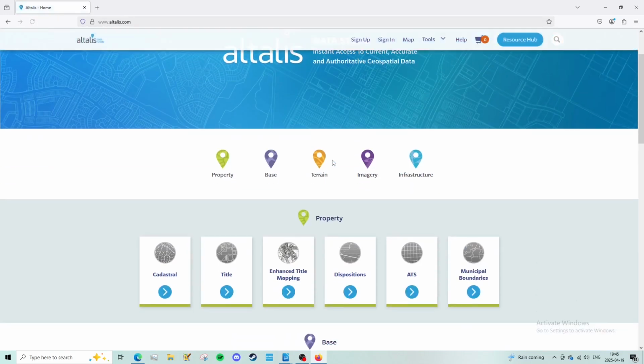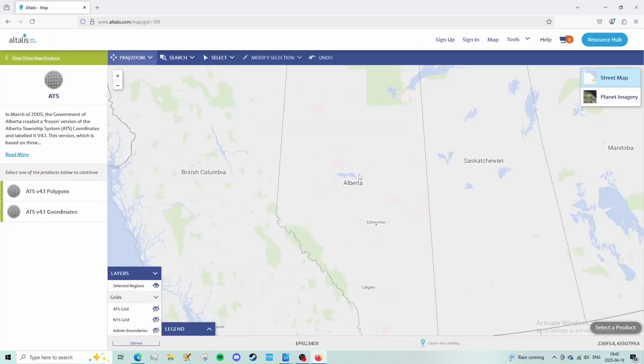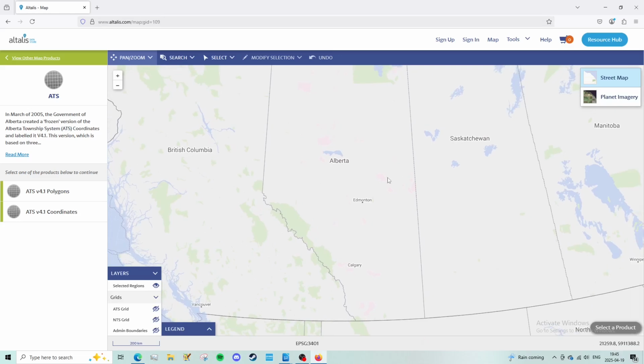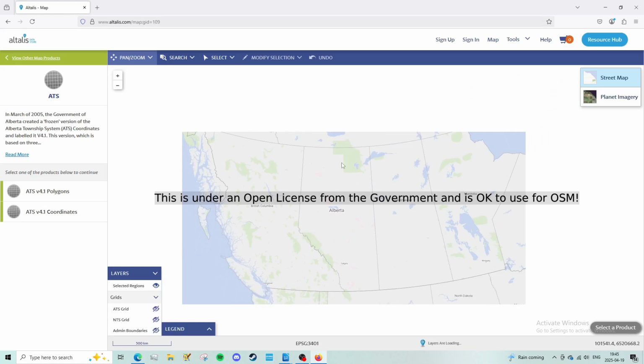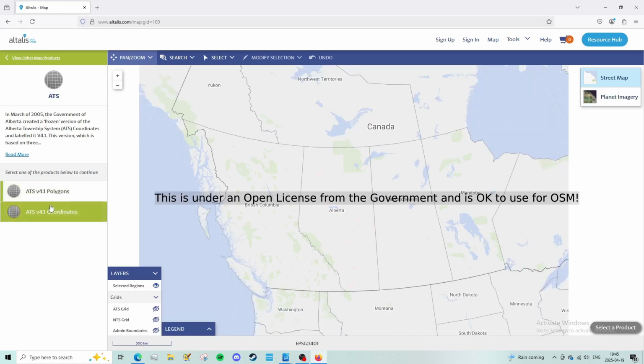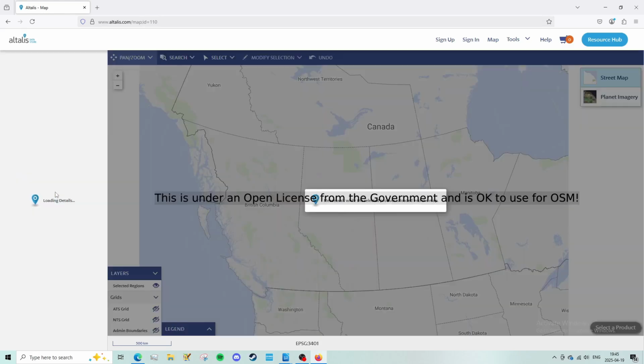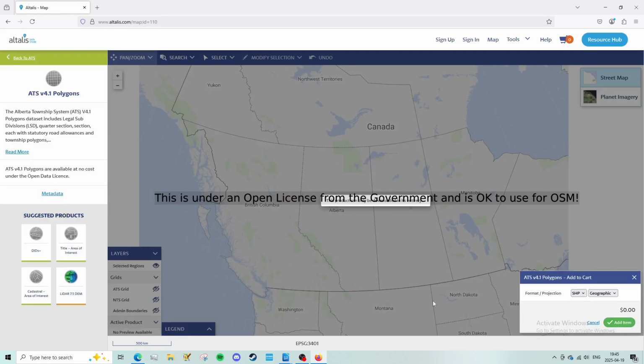We can go to the ATS at the bottom. There will be different ways to download this data depending on which local government you do, but the Alberta government has provided it through AltaList. As you can see, click on polygons and you get this option to add item to save the shape files. So basically you can just sign in, go through the whole process, and they will send you an email with a link to download the shapefile data.